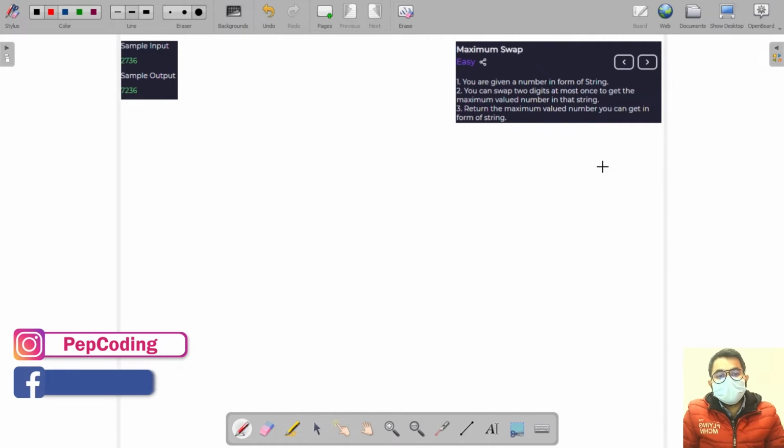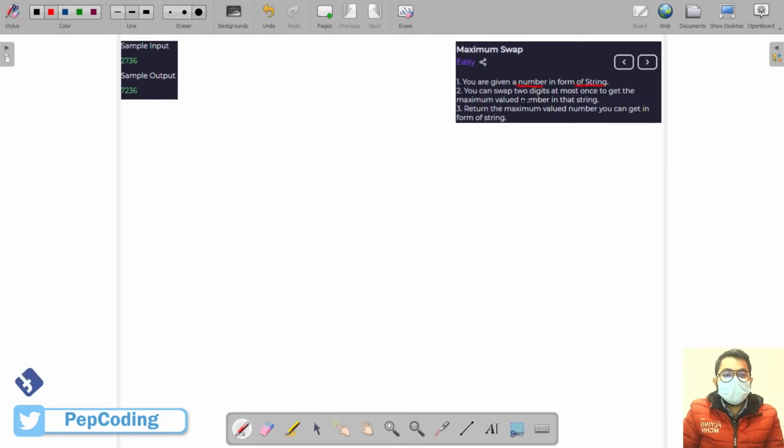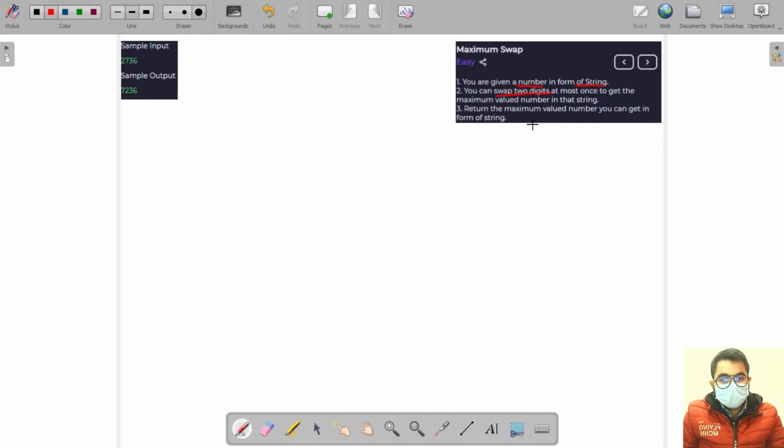So in the question we have been given a number in the form of a string. And we have been told that we can swap two digits at once. We have to find the maximum valued number by swapping only two digits, meaning we can swap only one time, and we have to create the maximum value number by doing that operation.